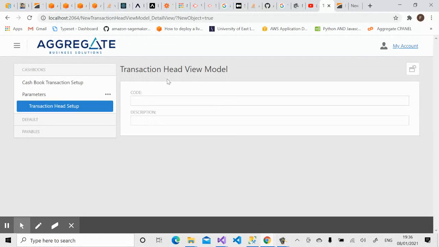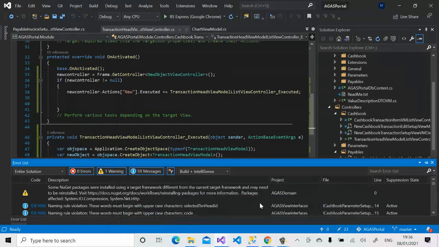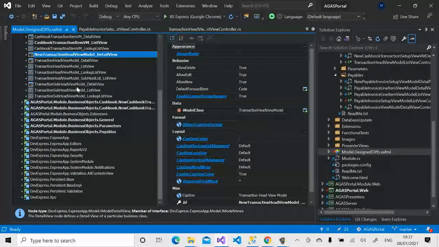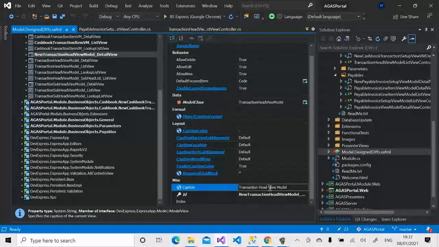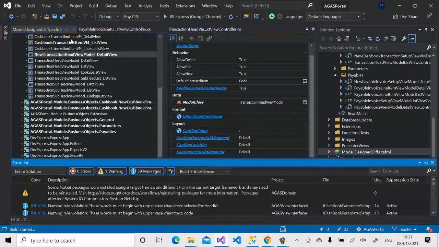So let me do some small customization by saying that, okay, here I want it to be transaction head setup instead of view model. So I'll go back to, your guess is as good as mine, the application model interface. Then I go to that view, and this is the caption. So I can just say transaction head setup. Function F6.